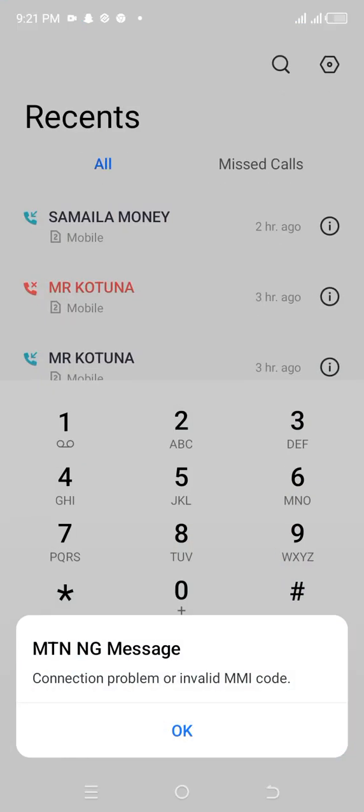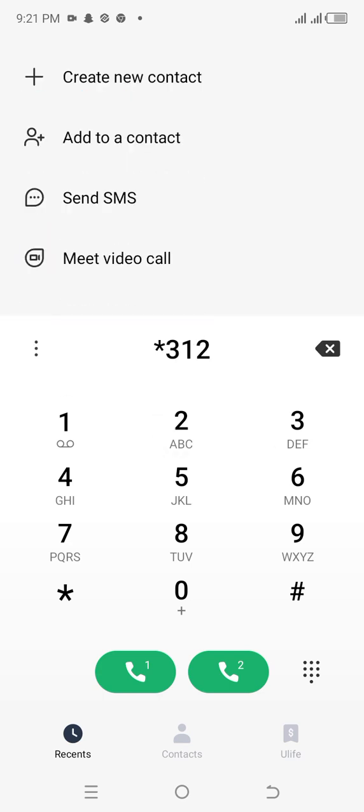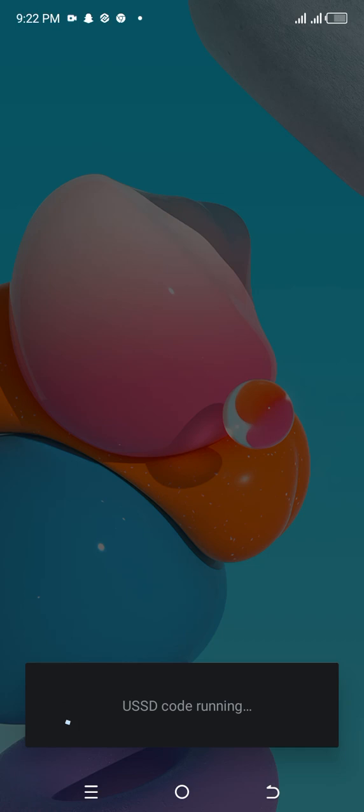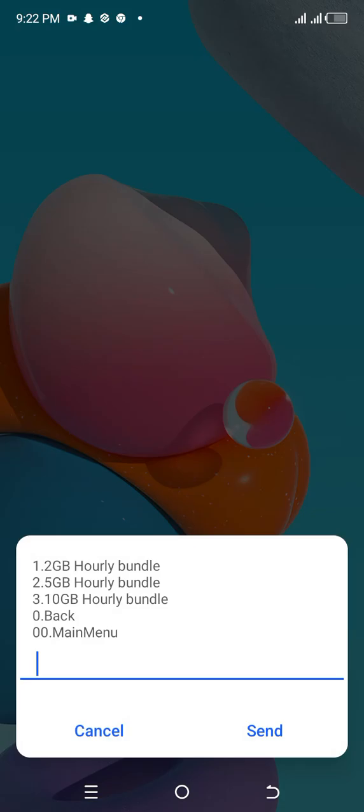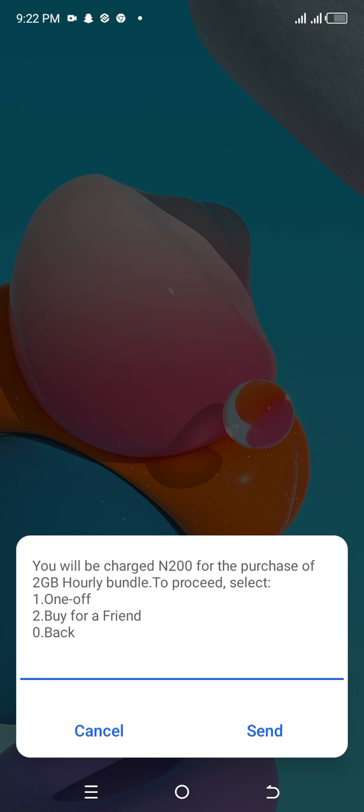Okay, connection invalid. So 3 is the star 312 star 1 star 10 hash. Okay, you can see I just chose number 1. It will only charge me 200 naira. This is an hourly bundle.